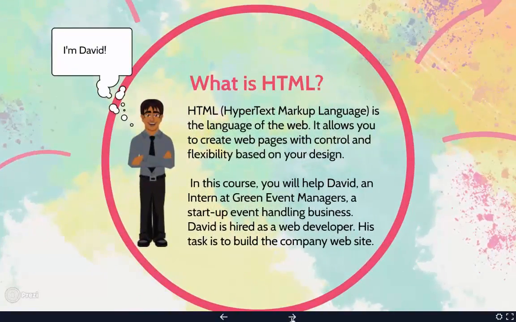So what is HTML anyway? HTML is the Hypertext Markup Language, that's what it stands for, and it is the language of the web, the internet. The web uses the HTML language. It allows you to create web pages with control and flexibility based on your design.